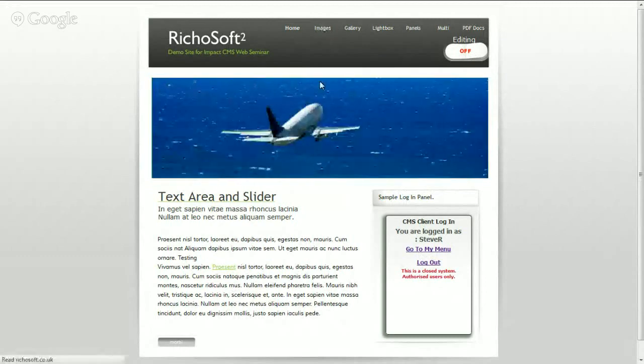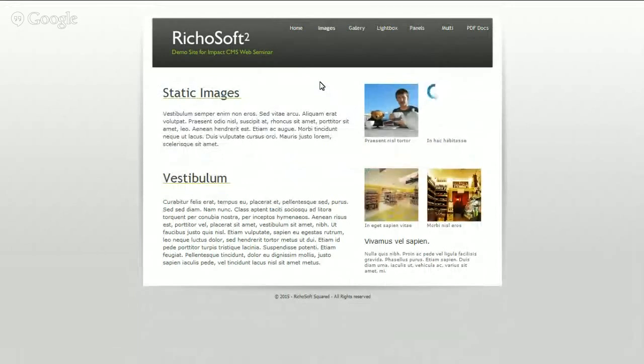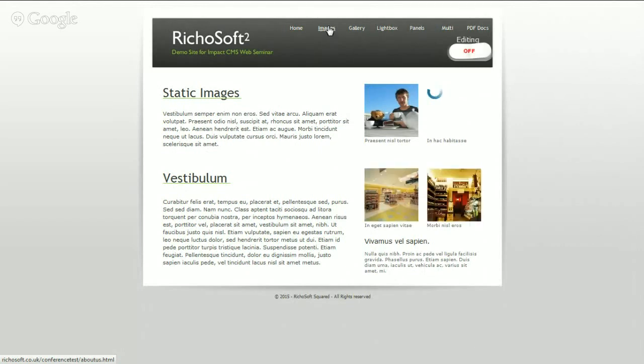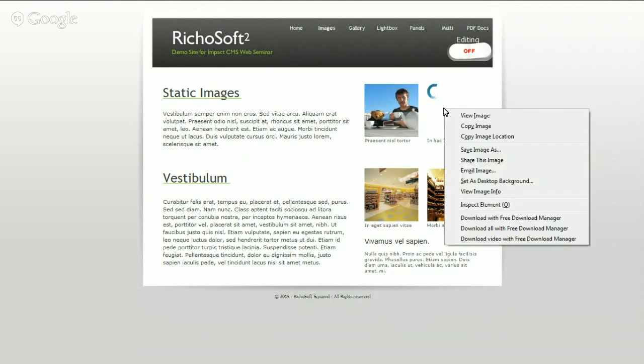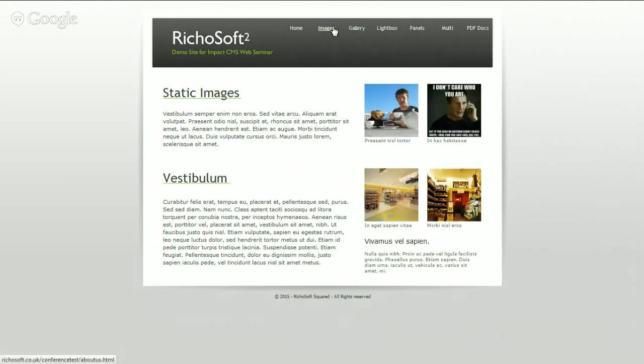So now we'll have a look at just normal images. It's a little bit slow here today because we've got so many things going on. We'll just refresh that page. Looks like I was having difficulty finding that image. Okay, let's switch the editing on. Sorry, we've got a bit of a problem here. It's not picking up one of the images. Ah, here we go.